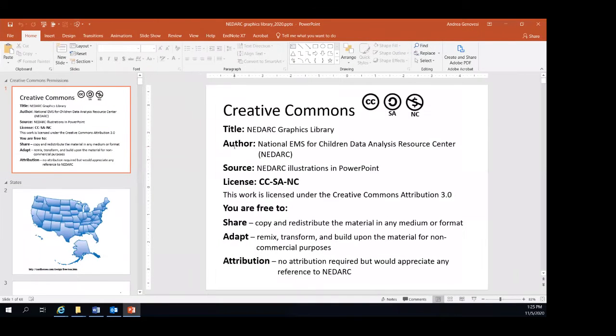All right, can everyone see the graphics library? It's a PowerPoint file. Yes, we can see the PowerPoint. Thank you. All right, so in this, like I said, it's a PowerPoint file.